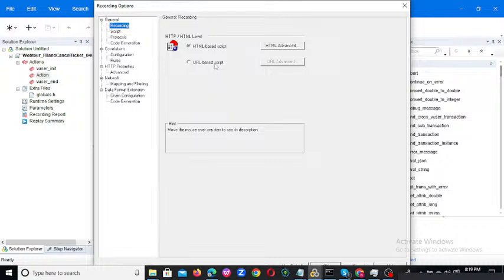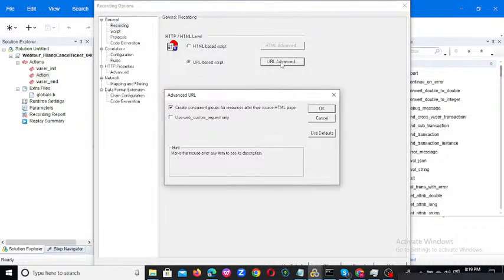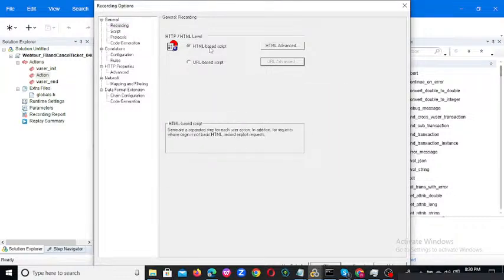When you record URL based, we can observe URL advanced also. We have the functions that will be generated: web_custom_request will be generated additionally, apart from web_submit_data and web_url. This web_custom_request is generated to handle dynamic pages. If you want to record this way, you can select it and click OK. We'll see that also.